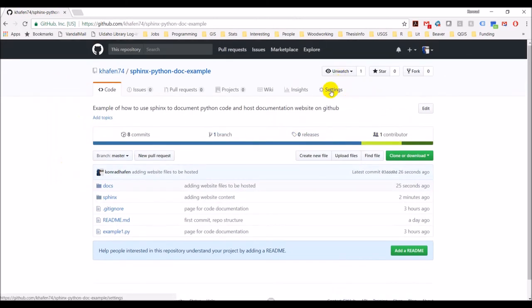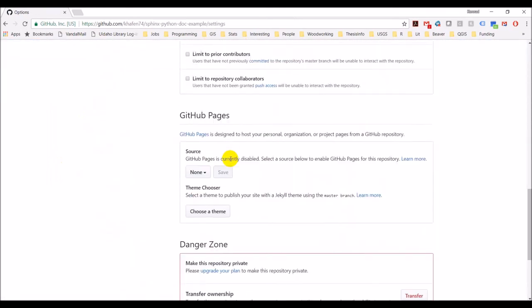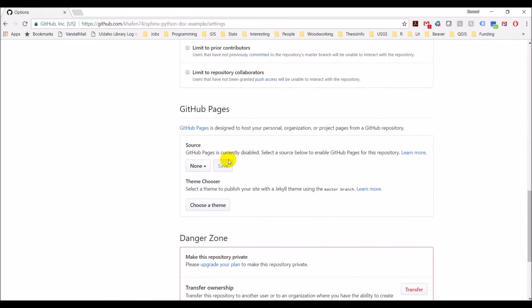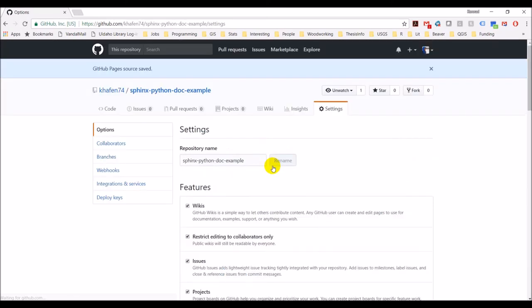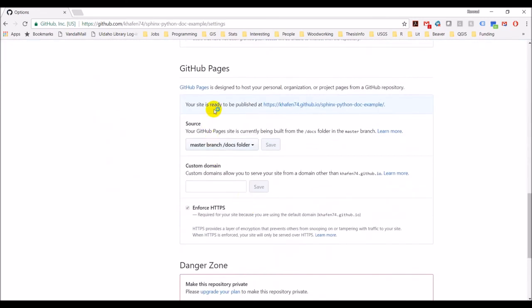So let's go to our settings, wikis, data services, merge, GitHub Pages. So currently GitHub Pages is disabled for this repository, but if we select our source and we select the master branch docs folder and we click save and we scroll back down, it says your site is ready to be published at this URL. Now this might take a few minutes to happen, so I'm going to go show you something else in the repository first, and then we'll come back to this.